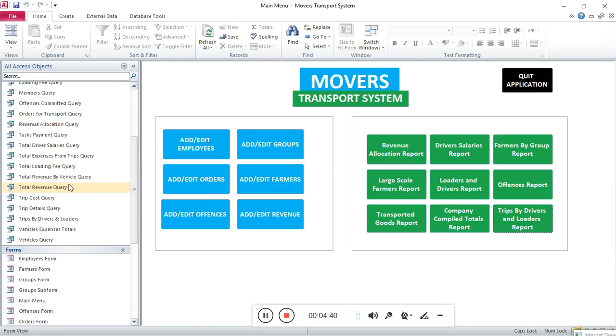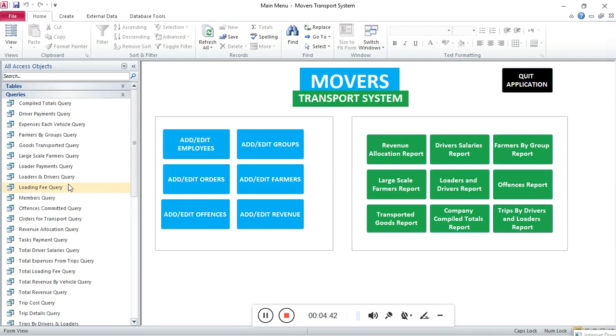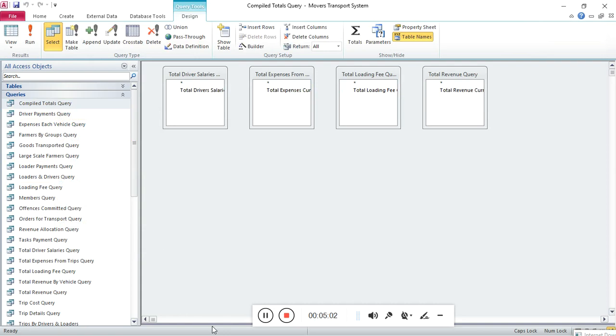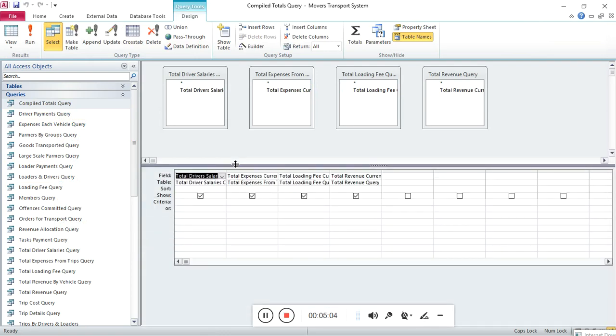So on the other hand, guys, these are the queries. Remember, there is a video on quick guide on MOVERS transport system. The URL is just down below this video, whereby I took you through how to come up with all these queries. In case you need to see, you just need to right click, then go to design view. You can be in a position to pull this up here, guys, and then see what has been done.